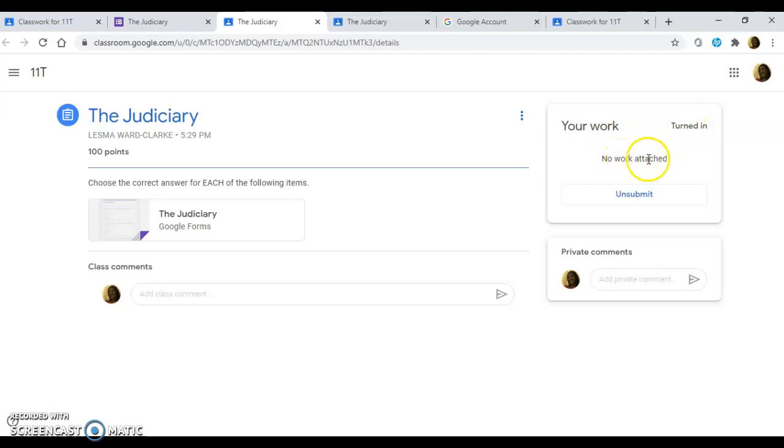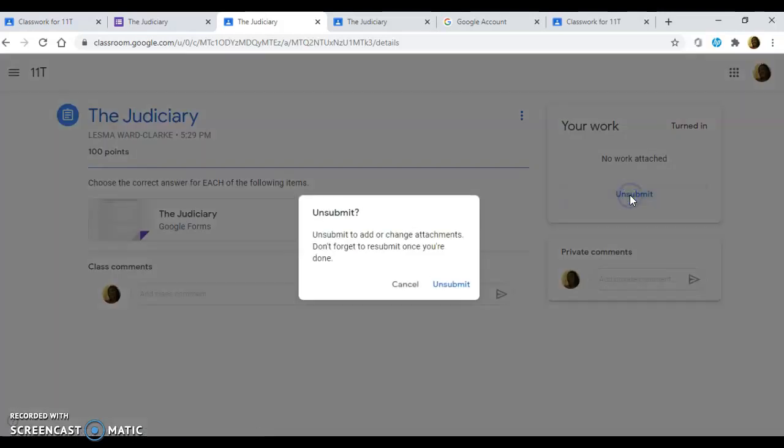It says here no work is attached, and we need to turn this in. So we're going to click on unsubmit. It says here unsubmit to add or change attachment. Don't forget to resubmit once you're done. So I'm clicking on this.